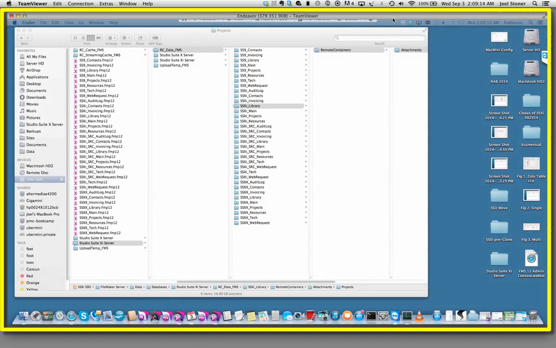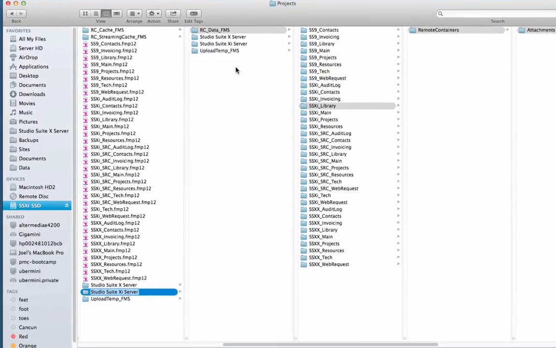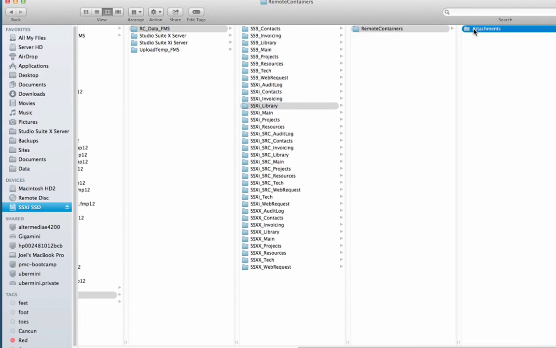The first thing I want to show you is that I've got a remote desktop session to my server there called Endeavor, and I want to show you those folder paths that I talked about. So here's the Studio Suite XI server. RC data stands for remote container data. Within that, I've got separate folders for a bunch of modules. And then I'm going to go into the library because that's where all of our attachments are held. I'm going to look at the remote attachments for the library module, and here are attachments.